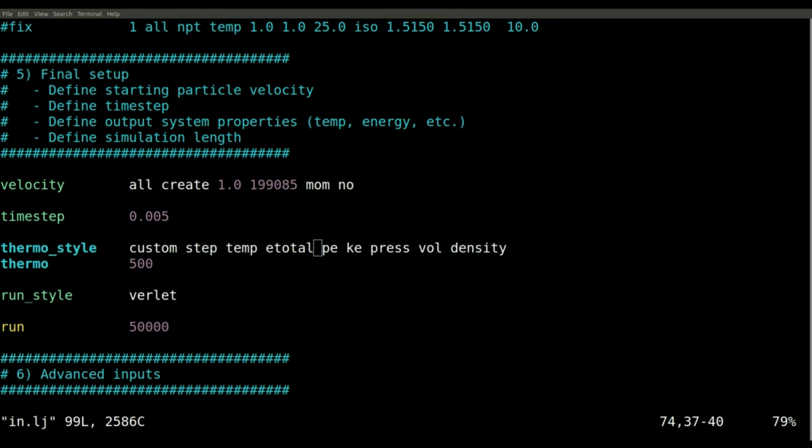If you Google LAMMPS thermo style, you can see that you can output loads. I've not even used three quarters of these probably. But you can do bond energy, dihedral energies, you can do enthalpy, van der Waals pairwise energies, for those of you who are interested. The ratio of your long-ranged electrostatics divided by your short-range electrostatics, all those things are possible. So here we're not outputting many of them, but we're outputting a couple.